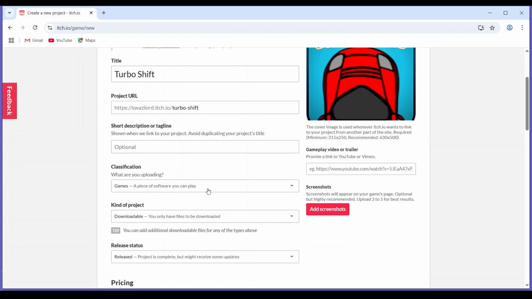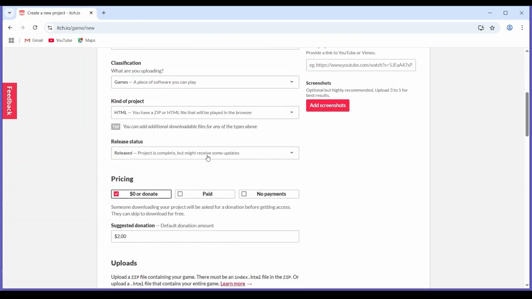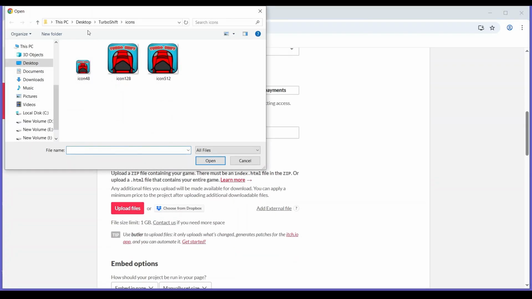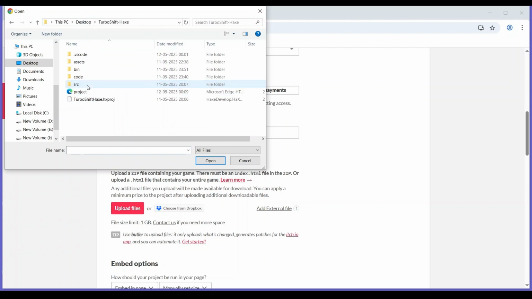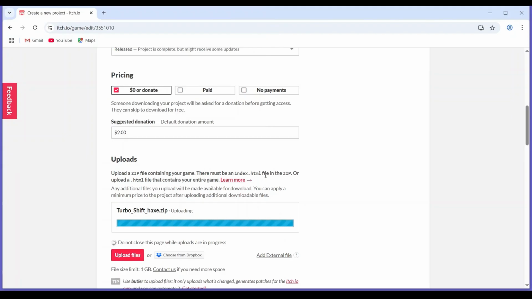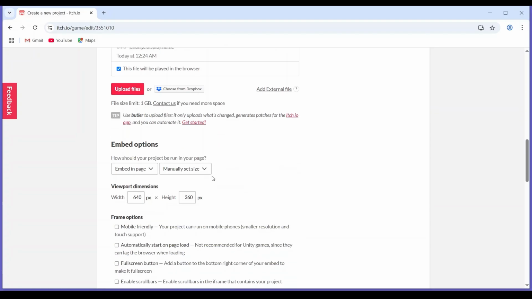Next, in the kind of project, we have to select the HTML one. Pricing, let's leave it as it is. Now, here we have to upload the zip file we just created. And then select the option: this file will be played in the browser.